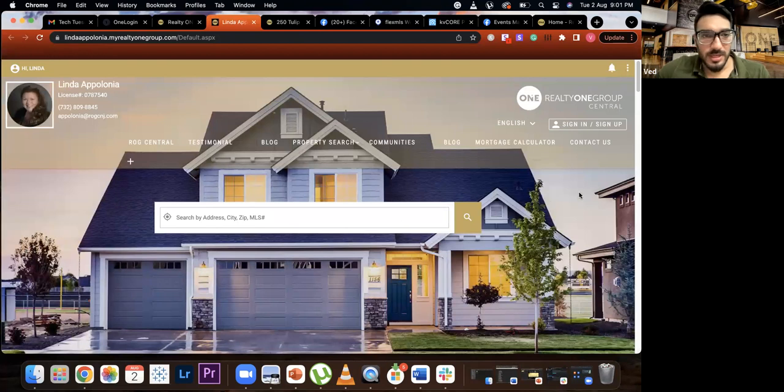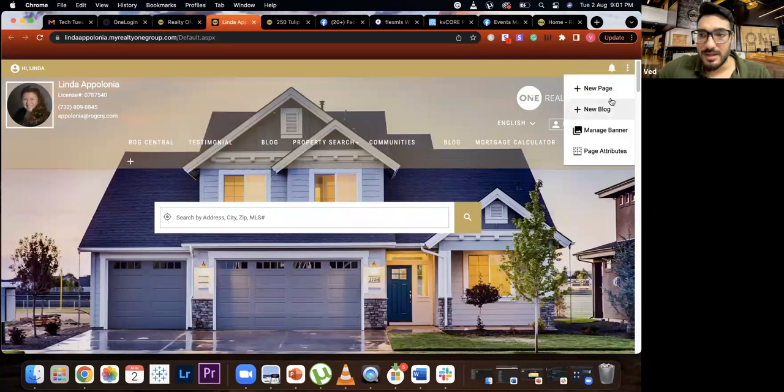Awesome. So I think we can move on to the other settings that we have on the right-hand side. Here, if I click on these 3 dots, which says settings, I can see that I can create a new page, I can add a new blog, I can manage banner, and I can manage the page attributes. So let's start with the first one.